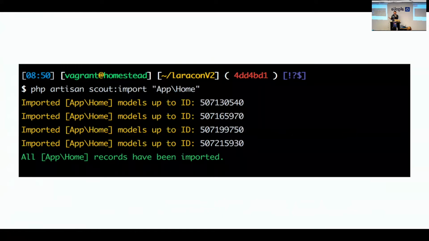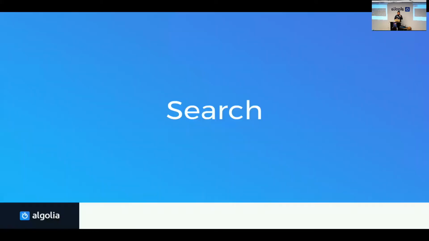Laravel Scout adds import and flush commands to your artisan. So you call it with the model, and it will create an index in Algolia and send everything. Once it's done, you can go to the dashboard. I'll show you.